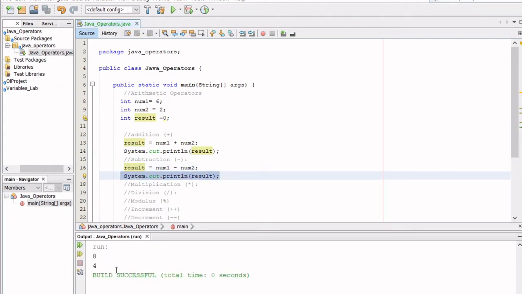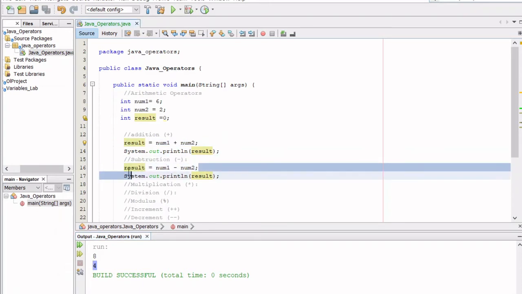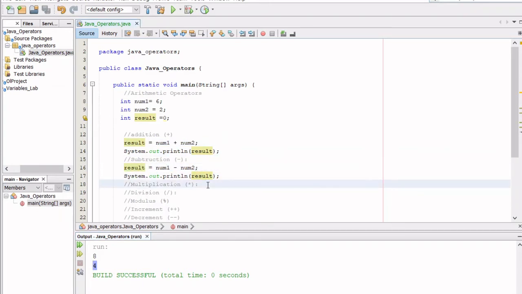Now we run this, we get 2 outputs. So we get 8 as the result of the addition, and 4, which is the result of the subtraction, and the print statement will print it here. So we have 8, the result of the operation of addition, and 4, the result of the operation of subtraction. Let's also do the multiplication one.